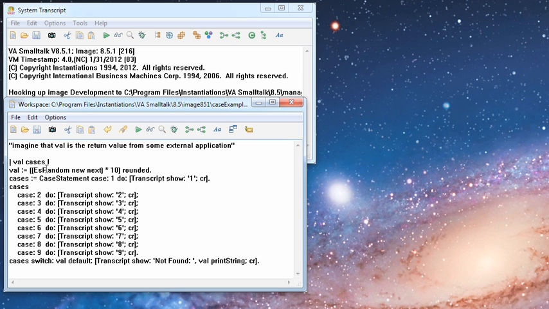Maybe if you're doing something that calls an external program, here I'm kind of simulating that just by generating a random number between 1 and 10. You could imagine an application that runs and returns a status code, then you need to do something based on the status code. Well, here I'm going to get back 1 to 10. I need to do different things.